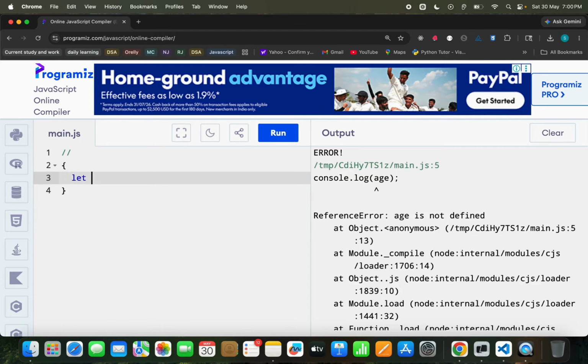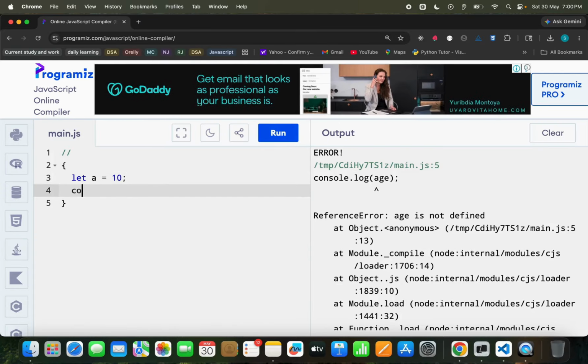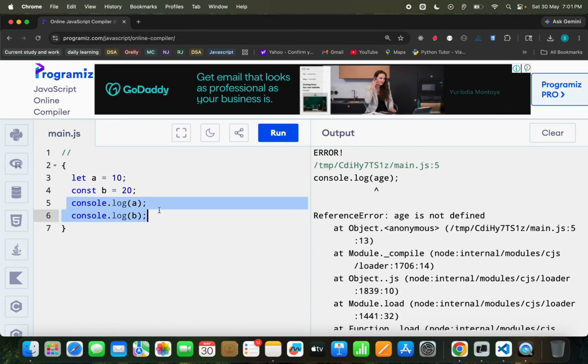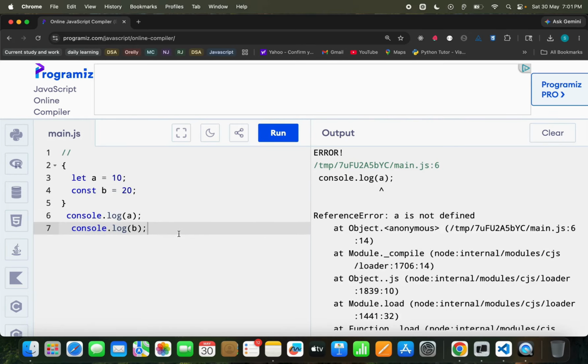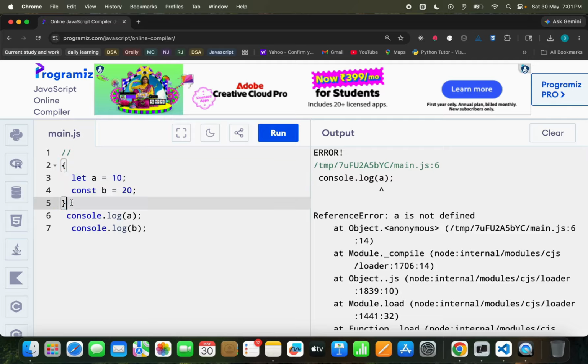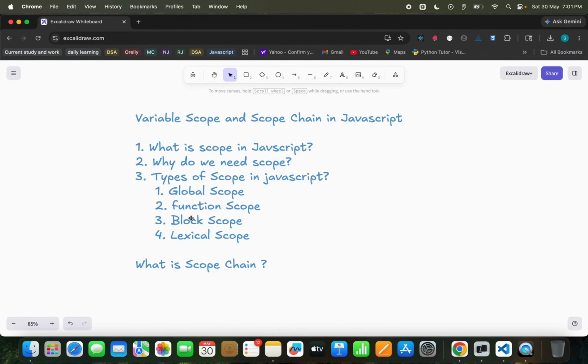So let's take an example to understand. Let a is equal to 10, and const b is equal to 20. If I try to console them out here inside this block, it will work perfectly fine. If I run it, I can see everything is working fine. Let's try to run it outside of this block. Definitely this will throw us an error. Why? Because its accessibility is inside this block only. You can deep dive into let, var, const. I have already explained it in a video, so you can go through it. If you want, I can provide the link in the description below. We understood block scope also.